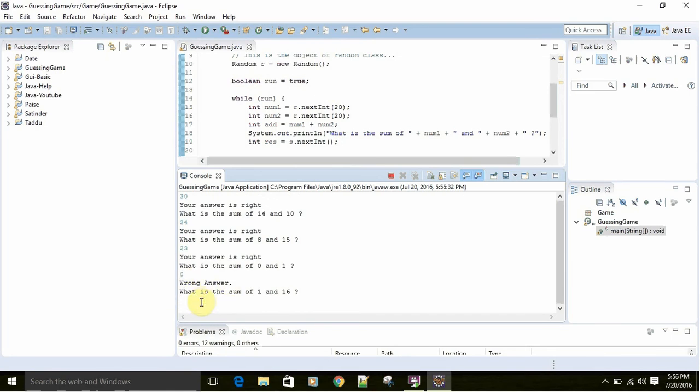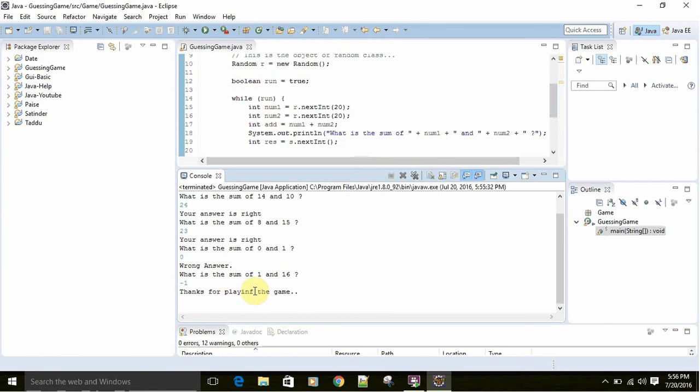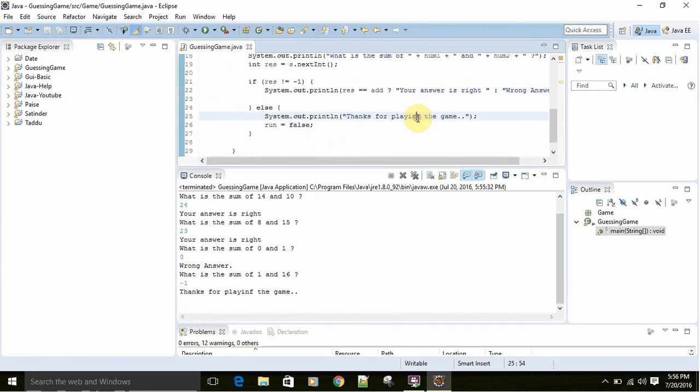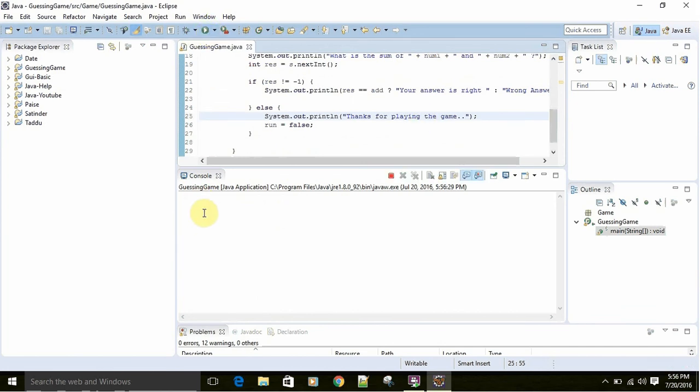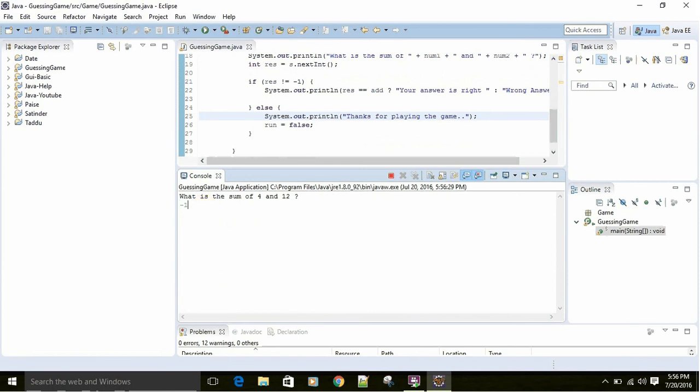Let's suppose now we are bored, we don't want to play this game anymore, and we want to get out of this. So we have to enter -1 and hit enter, and it's saying thanks for playing the game. Actually, I misspelled playing here. It should be a G in here. So yeah, thanks for playing the game, and we are exited out of the while loop.